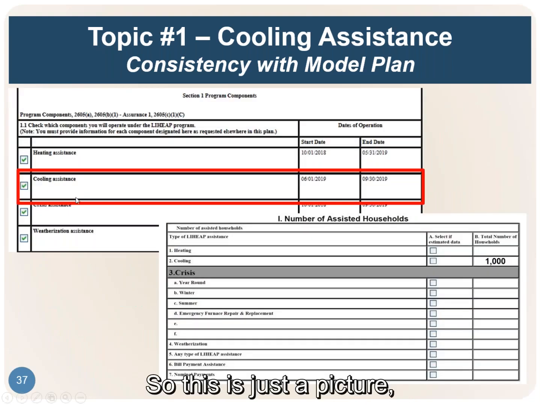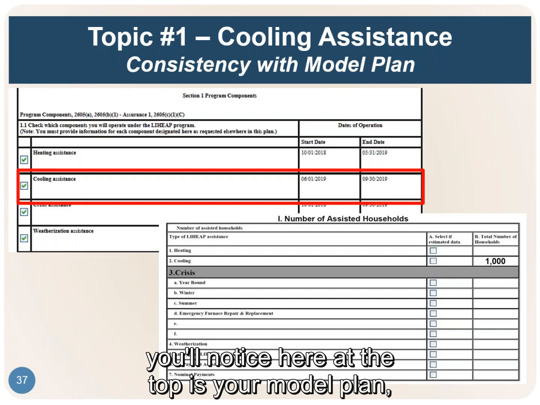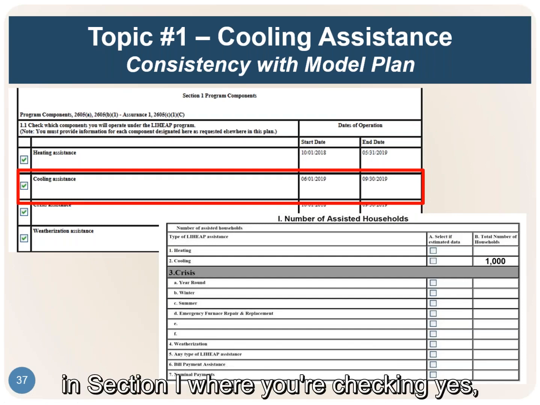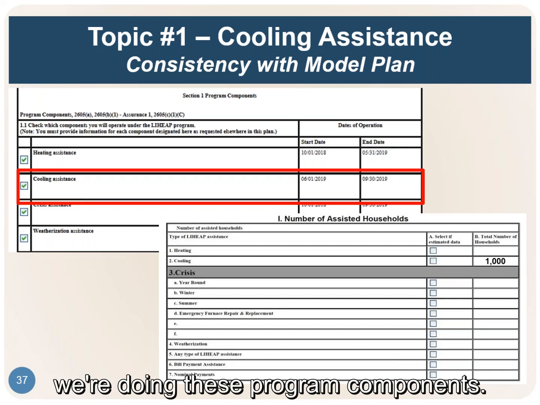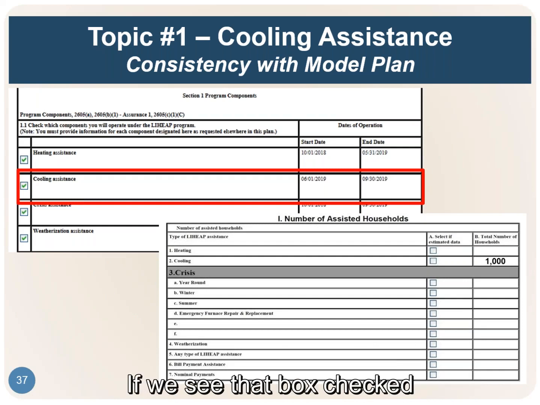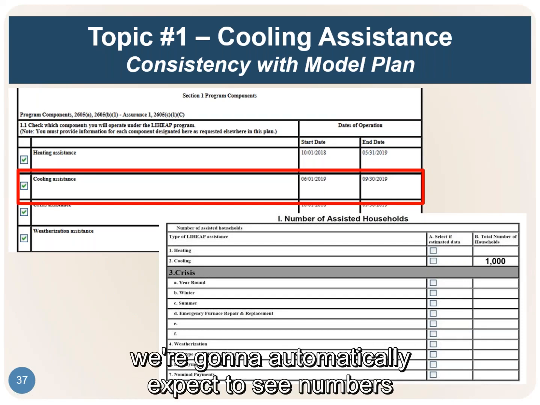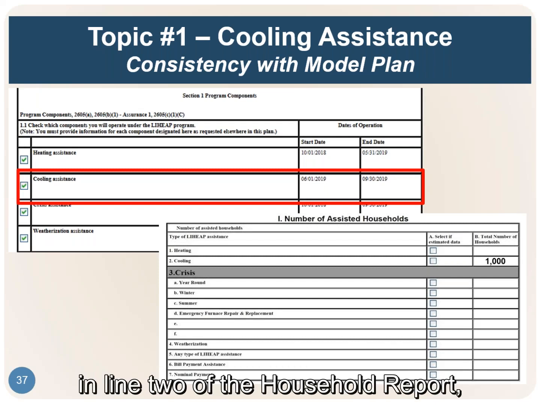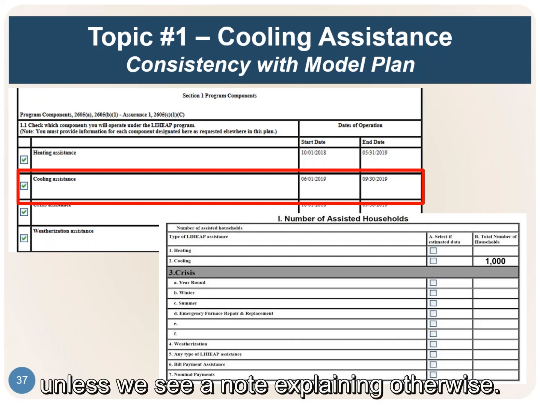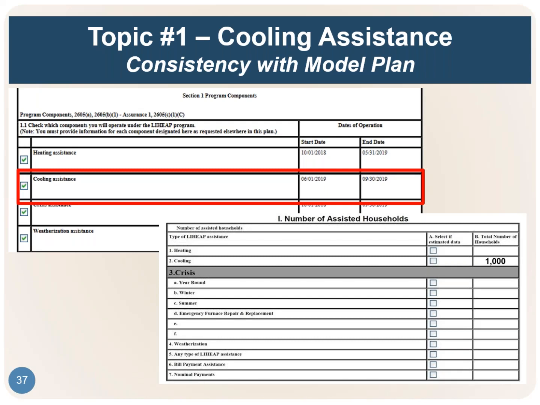So this is just a picture. You'll notice here at the top is your model plan in section 1, where you're checking, yes, we're doing these program components. If we see that box checked, we're going to automatically expect to see numbers in line 2 of the household report, unless we see a note explaining otherwise.